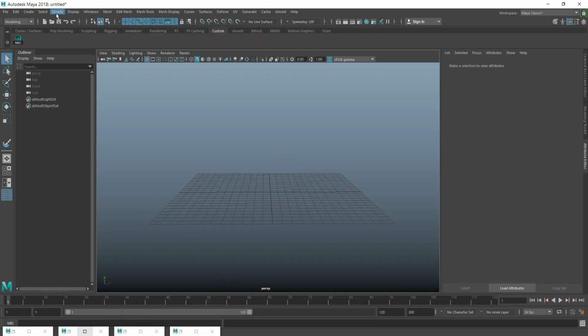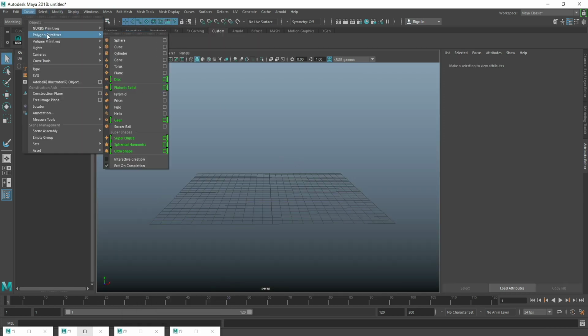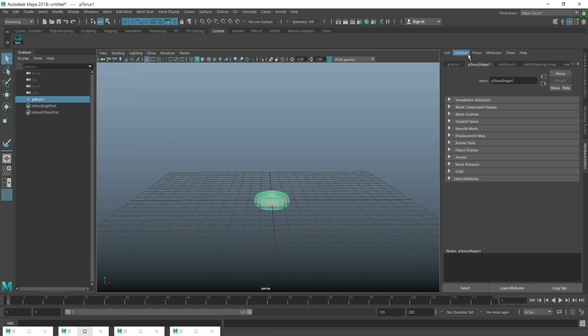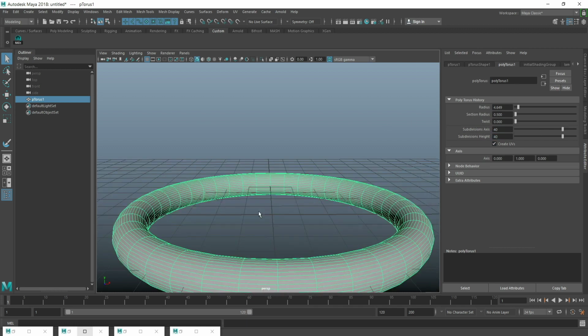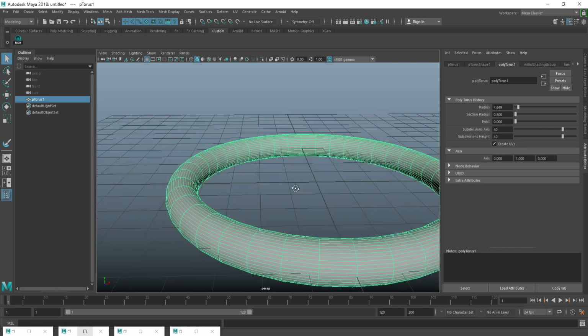Okay, so I'm going to show you one last thing, because I know a lot of people that have bought this plugin have asked about air rings and things like that. So I will show you how to make air rings with Arnold. You know, I don't know, maybe something like that.